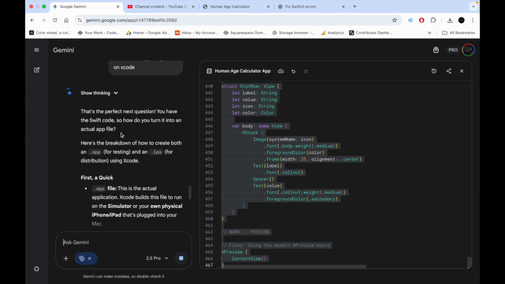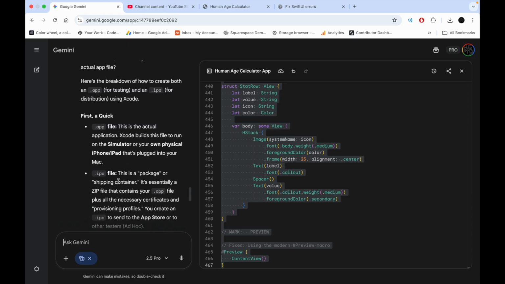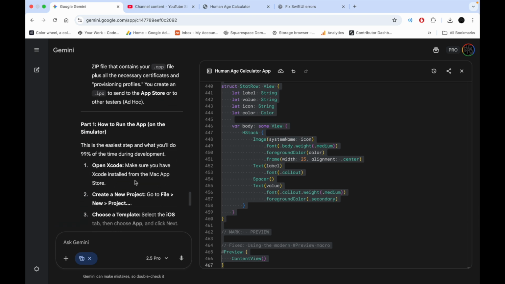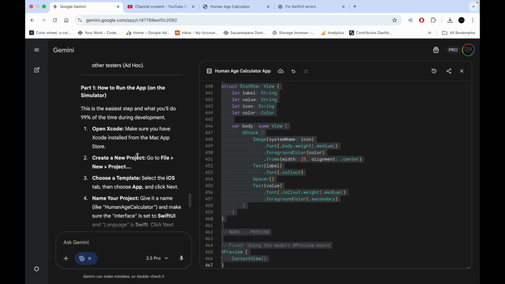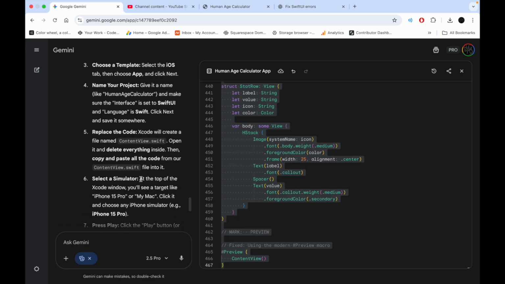That's a perfect question. You have Swift code and how it turns into an actual app. Here's a breakdown. The actual application can run on a physical iPhone or iPad plugged into the Mac. This is a package containing the .app, plus how to run the app on a simulator. Okay, this is just the steps we will do. 99% of the time you're running development. Create a new project, choose iOS, name the project. Okay, select simulator.